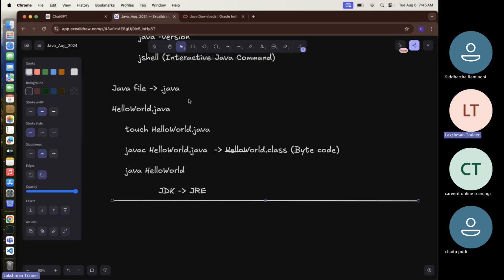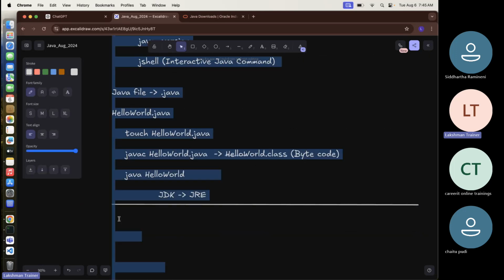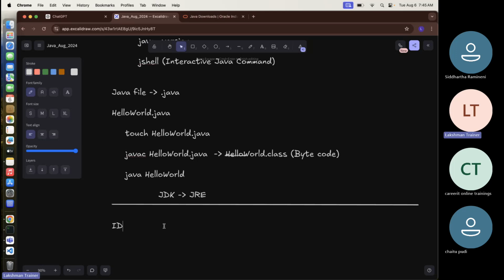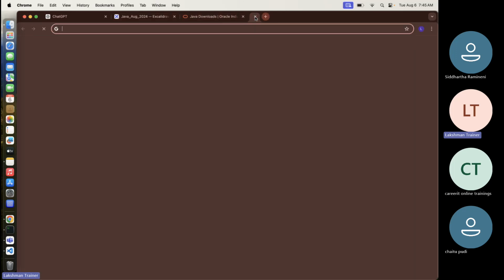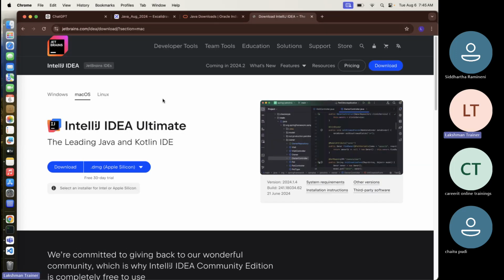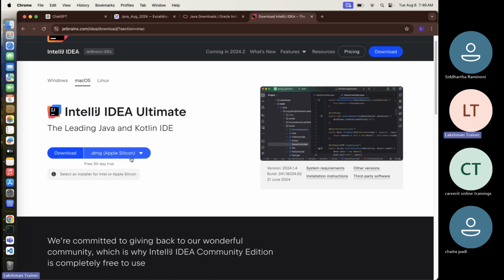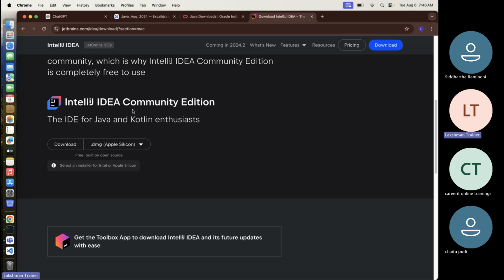So this is the first thing as an installation we need to do here. The next one is we need to install the IDE. So this IDE we can take as the IntelliJ Community Edition. We are going to type IntelliJ Community Edition download. This is what you will be downloading, depending on your operating system. You can choose Windows or Mac or Linux, and download the Community Edition.